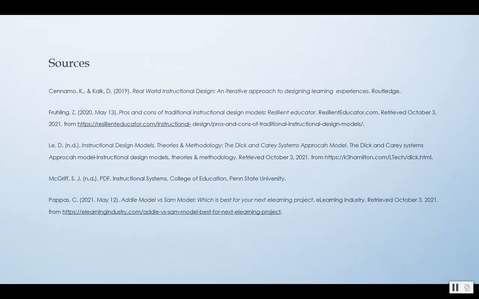In conclusion, each of the three models discussed present instructional designers with advantages and disadvantages. However, each model is a well-established guide that offers designers a customizable framework that can be used to meet the needs of learners.